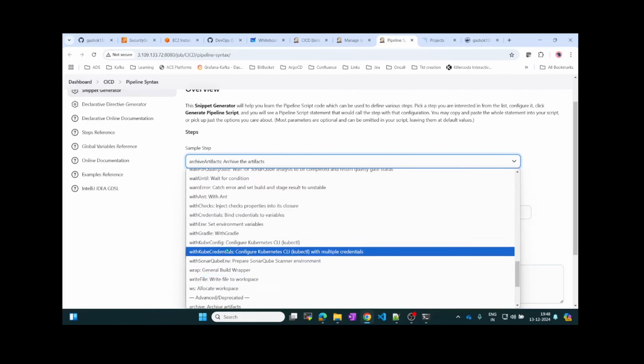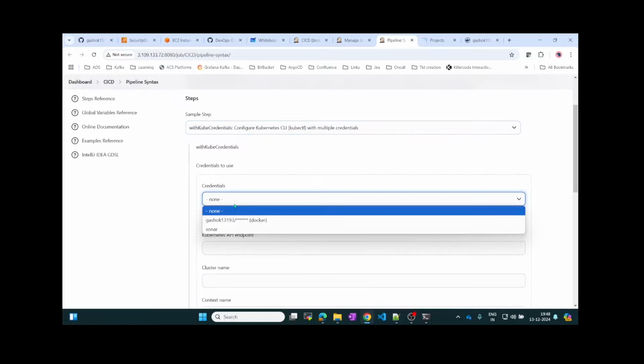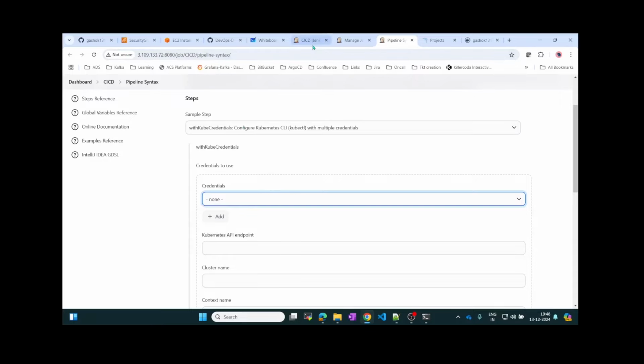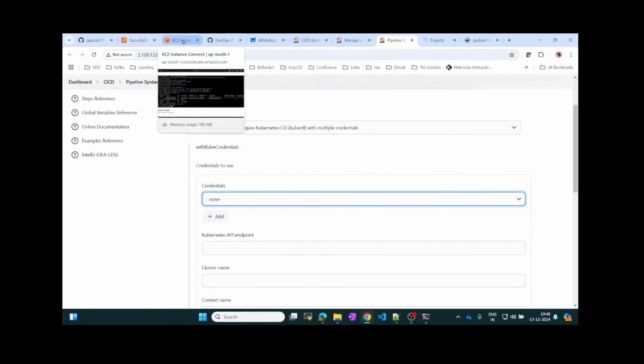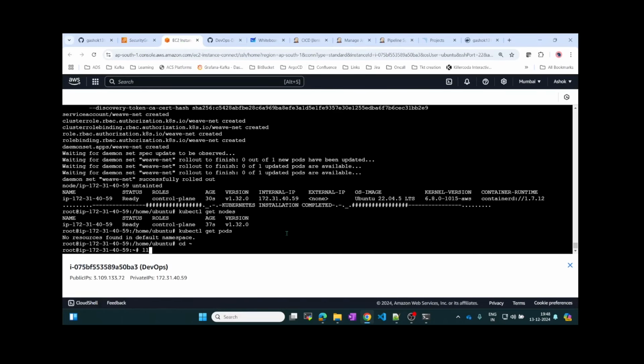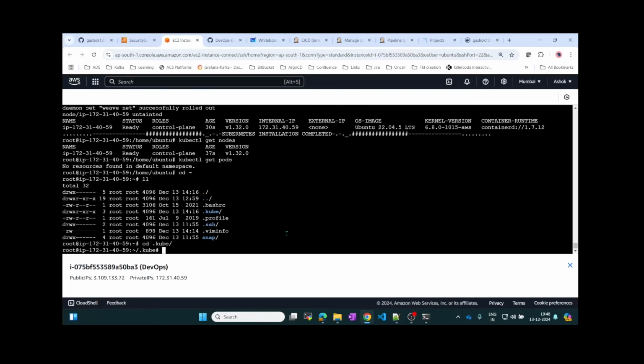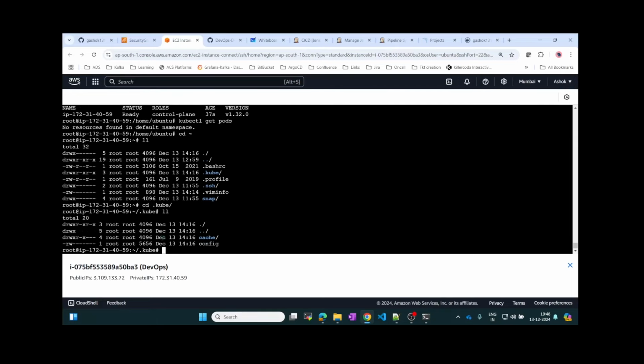Just refresh this one, and then select withKubeConfig. Select with kube credentials, and then okay. Actually, what we have to do is go into the home directory. If you look here, we will have a .kube folder. Just go into that .kube, and if you see here, we have something called config.